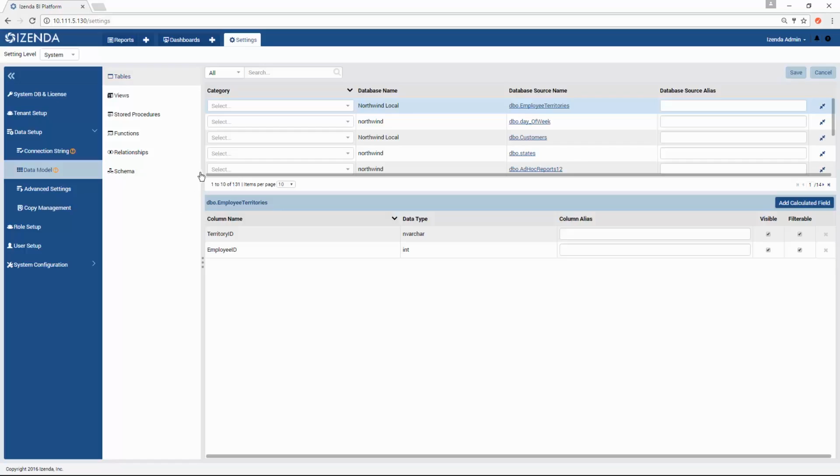Starting with the Tables tab within the Data Model Management area, the administrator can begin building groups in which to lump data sources together. For instance, if we wanted to put everything related to sales within the same group, we would merely need to type into the category area, Sales, and this would automatically construct a directory in which these data sources will live during report creation.